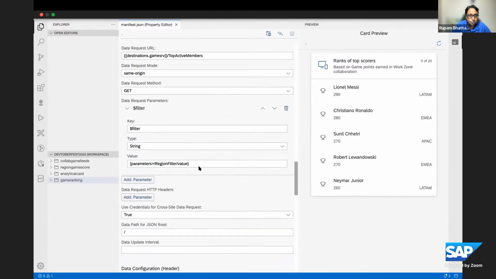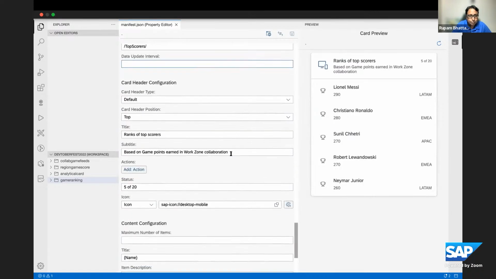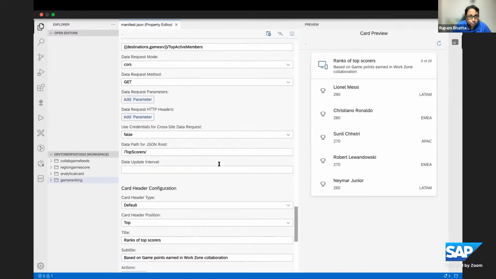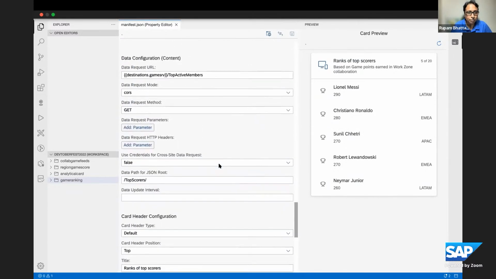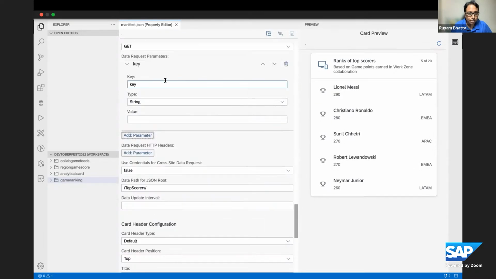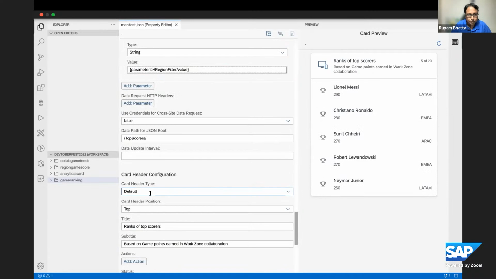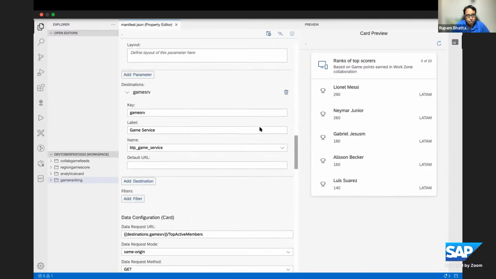Okay, maybe that's because I'm adding it to the actual service, but maybe I will add it to the card parameter, card context here. Right, and let's just add it here. Now you can see that it's coming only data coming from the Latin American region.